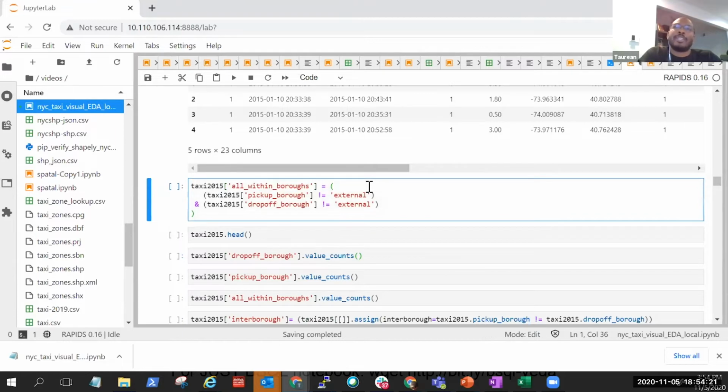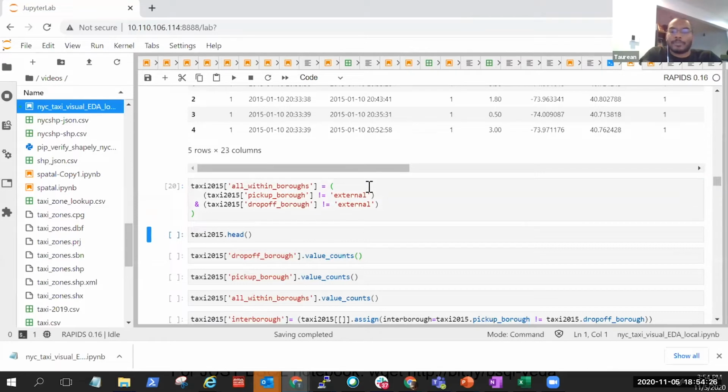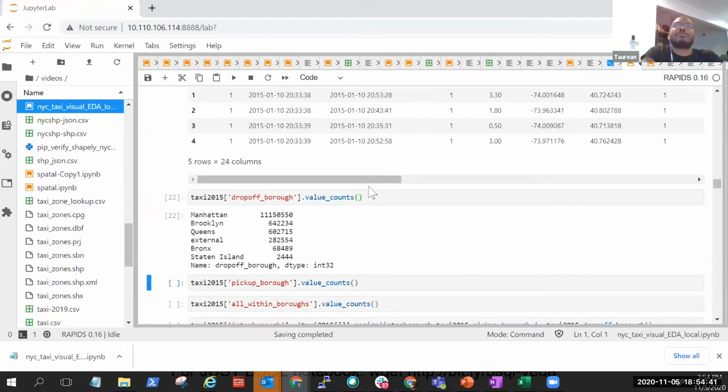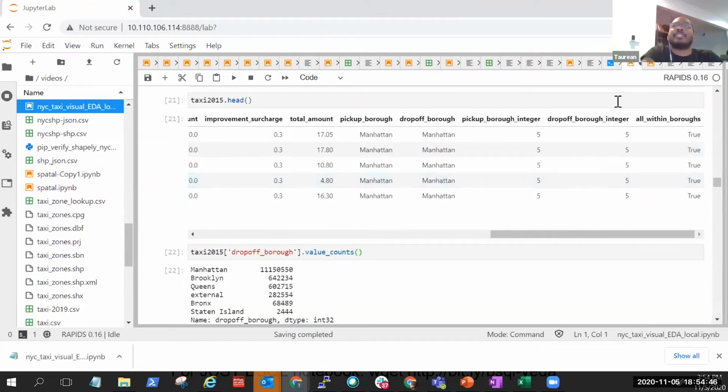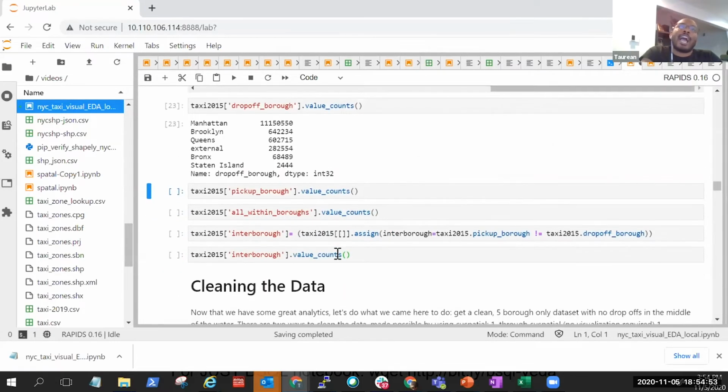Wouldn't it be great to see which rides were within all boroughs? We're done. Now we have a column that shows true or false for which rides have both the pickup borough and the drop-off borough not external, because that's what we label the external borough. We can keep going. And there it is, right? So start in Manhattan and within all boroughs, true, great. So let's look at how these rides are, right?